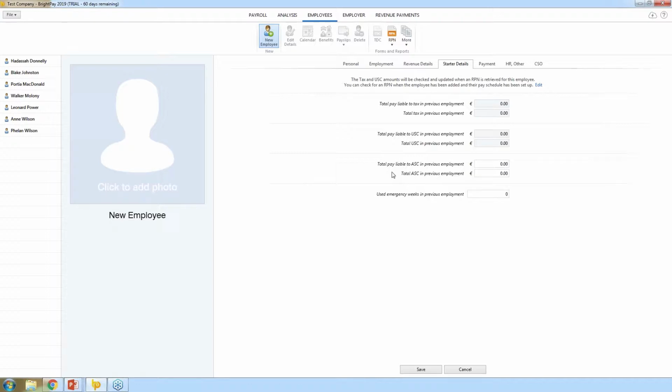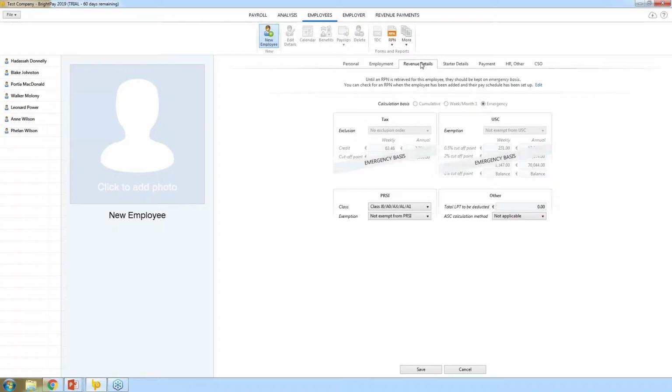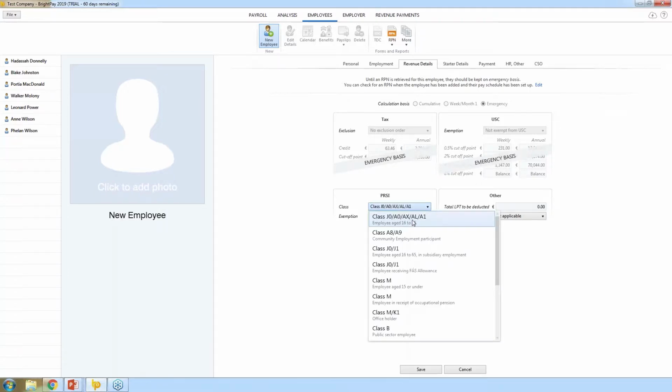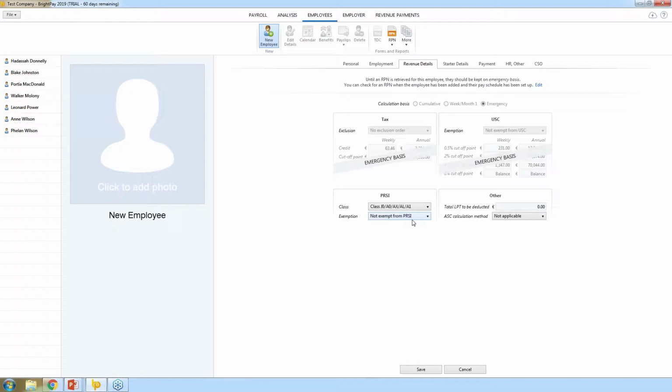Now, under PAYE modernisation, all employees will be placed on emergency tax basis until such time that they are updated by a Revenue Payroll Notification. So you'll see here that when I go into the Revenue Details screen for this new employee, they have been set to emergency basis automatically for you. In Revenue Details, it is important to still complete the PRSI section accordingly, making sure the employee is on the right PRSI class, and also to complete the other section if applicable. Then once all employee details have been entered, simply click on Save Changes to create the employee record.